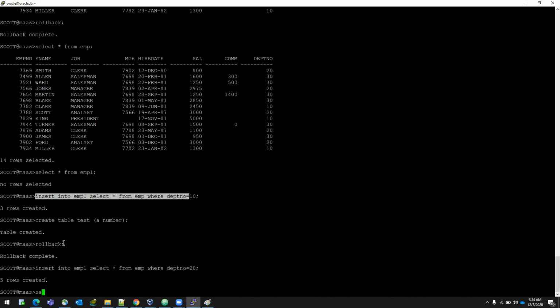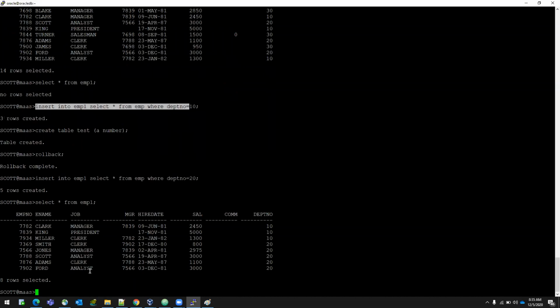So what will happen if you give select star from EMP1? How many records will be there? See, first I inserted 3 records, then I created a table, then I gave rollback, and again I inserted 5 records. So how many records will be there? 5 only? No, sir. 8 will be there, because only the table creation gets rolled back.